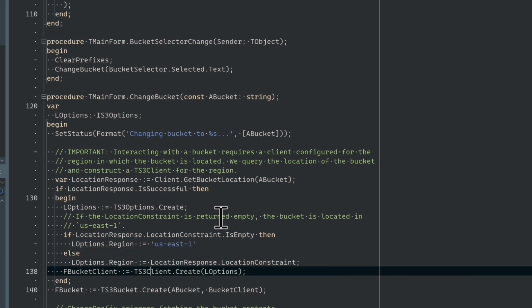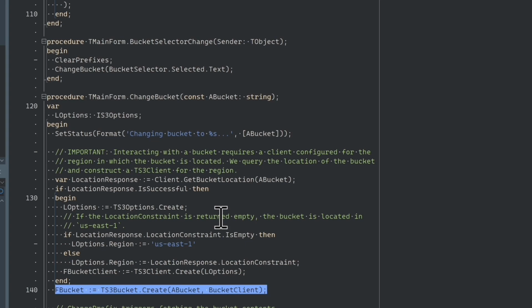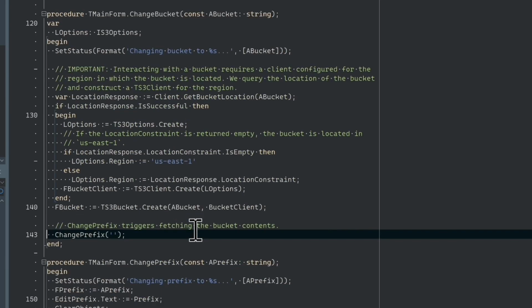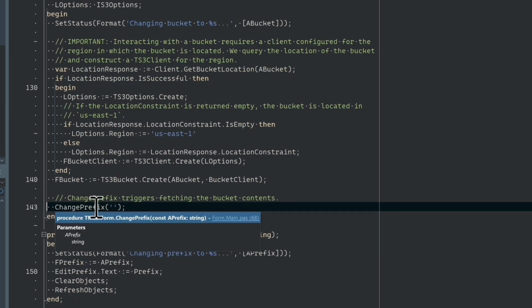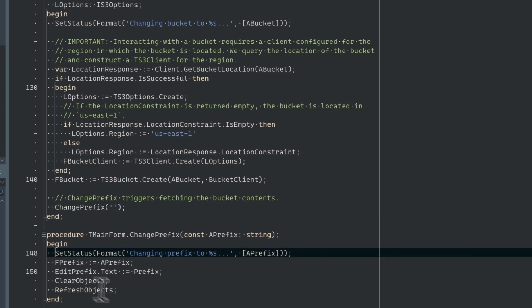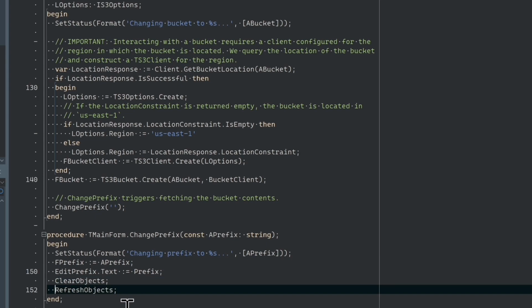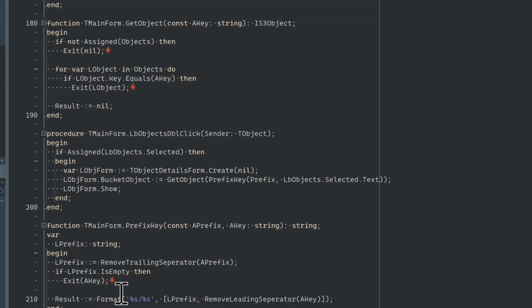So that's a nice little gotcha if you're not used to dealing with Amazon S3. But then once we've configured some options and created a client for the bucket, we can use that client to talk to that bucket. So in this, we create an F bucket, which is a TS3 bucket, which is a model for interacting with the bucket, and it has convenience methods, and I'll show you more about what we do with that now. If we jump down to change prefix, it's effectively the equivalent of a change directory command, and all the change prefix does is it updates the user interface, it clears the objects out of the user interface, and then it refreshes the objects based on the new prefix.